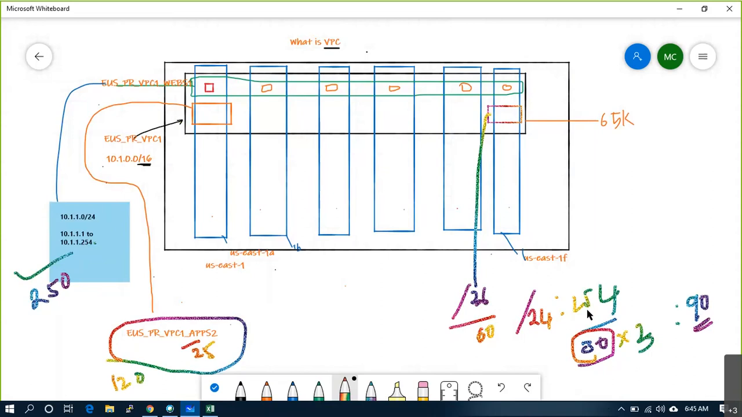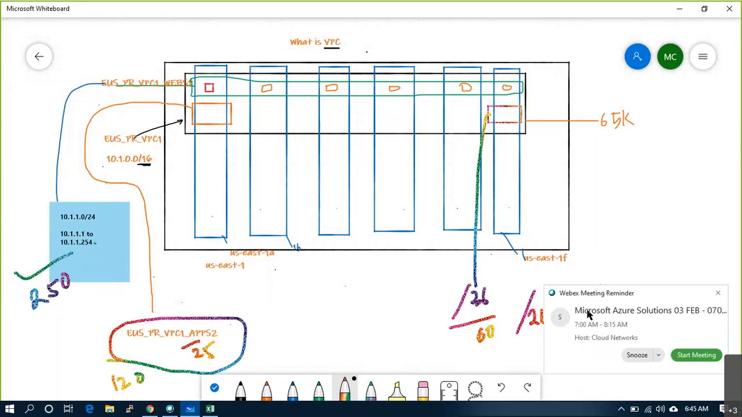Those 150 IPs will remain idle for a lifetime. You will not be able to use those IPs elsewhere, and you cannot put some of the workloads inside the DB subnet because of security concerns. So please be careful while defining the IP addresses for any customer, for any purpose.